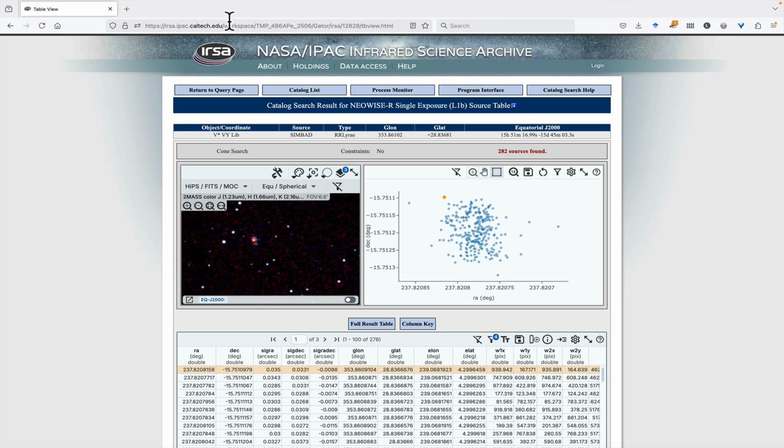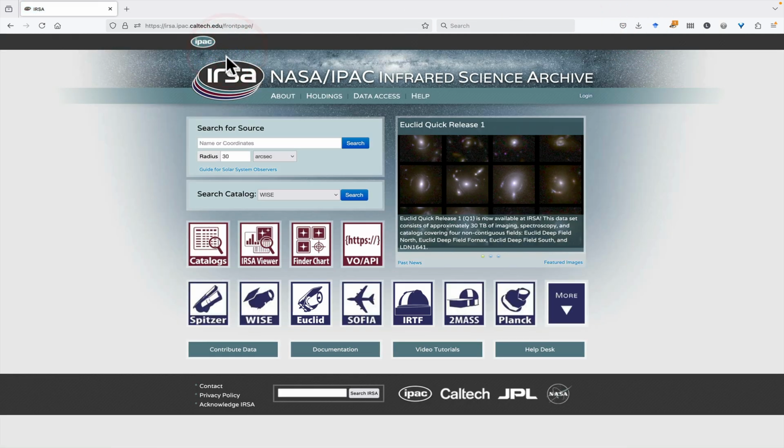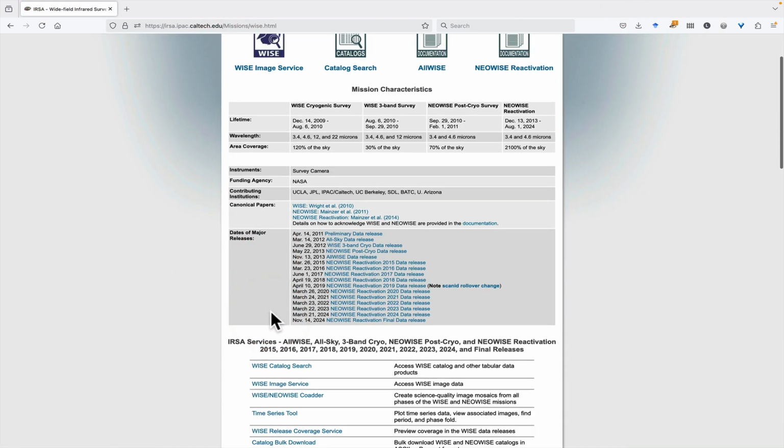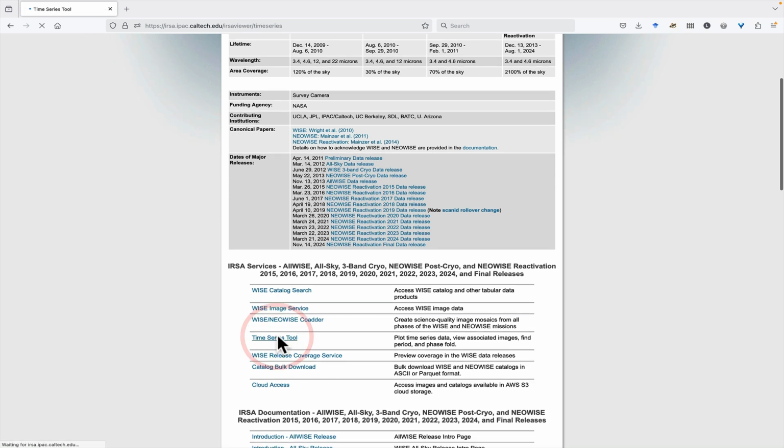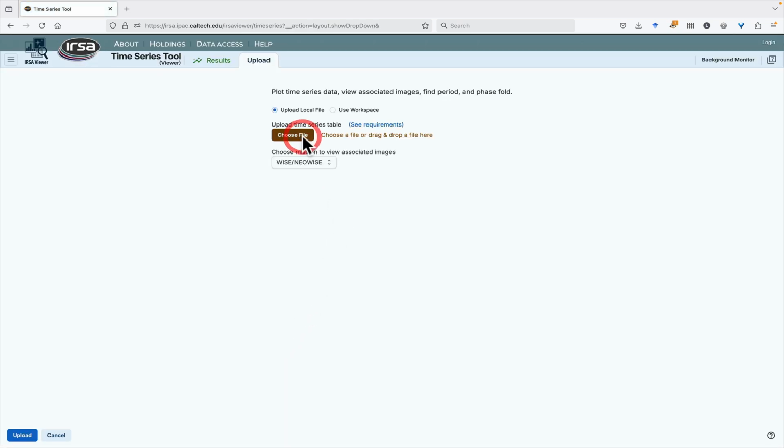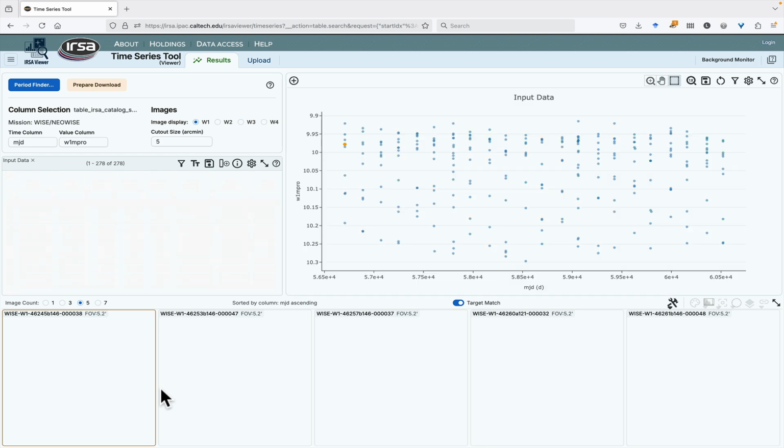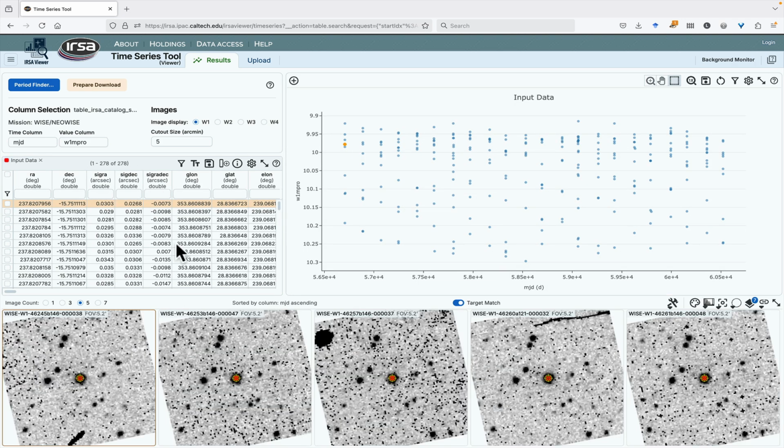Okay, now we're going to go back to the IRSA homepage. We're going to go to the WISE mission page, scroll down, find the time series tool. Then we're going to go find the file that I just saved. I'm going to make sure it has WISE selected. And then we're going to go down, upload. So it's got the table. It's understood MJD and W1MPro. It's got all the images.